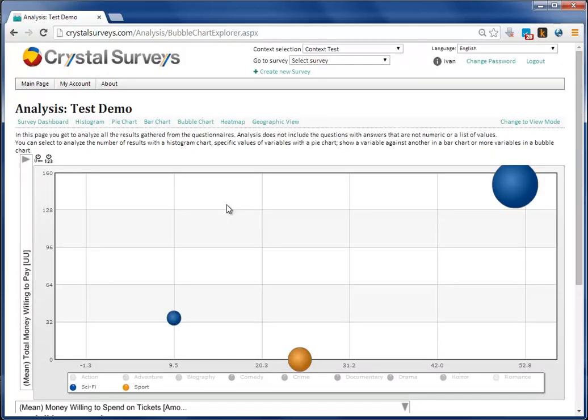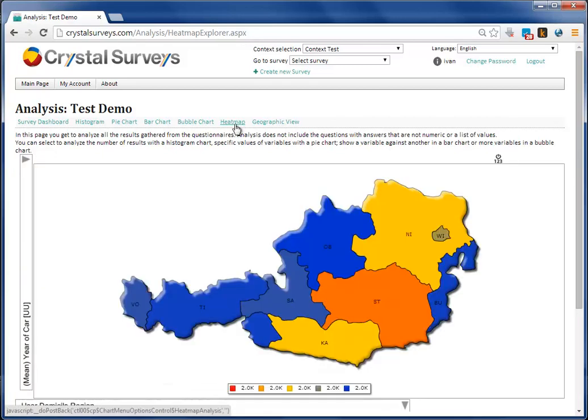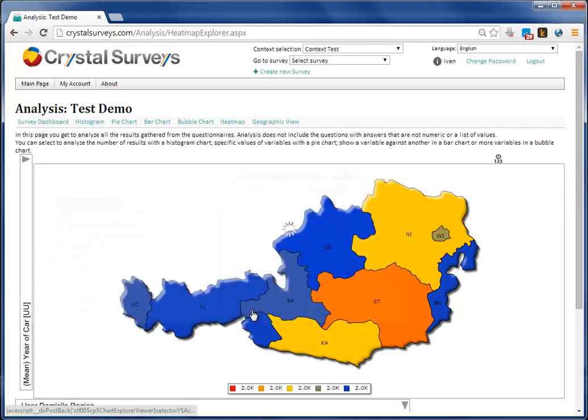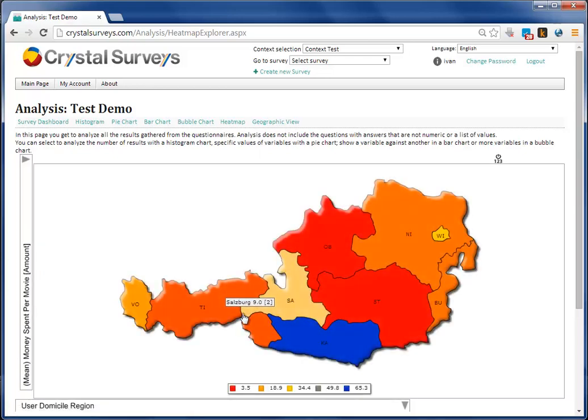If I look at the next chart, which is a heat map, I can see that the system allows me to present information geographically if your questionnaire has a geographic question in it. And the system allows me to select on the y-axis the numeric variable that I would like to analyze, and displays in my chart geographically the information.